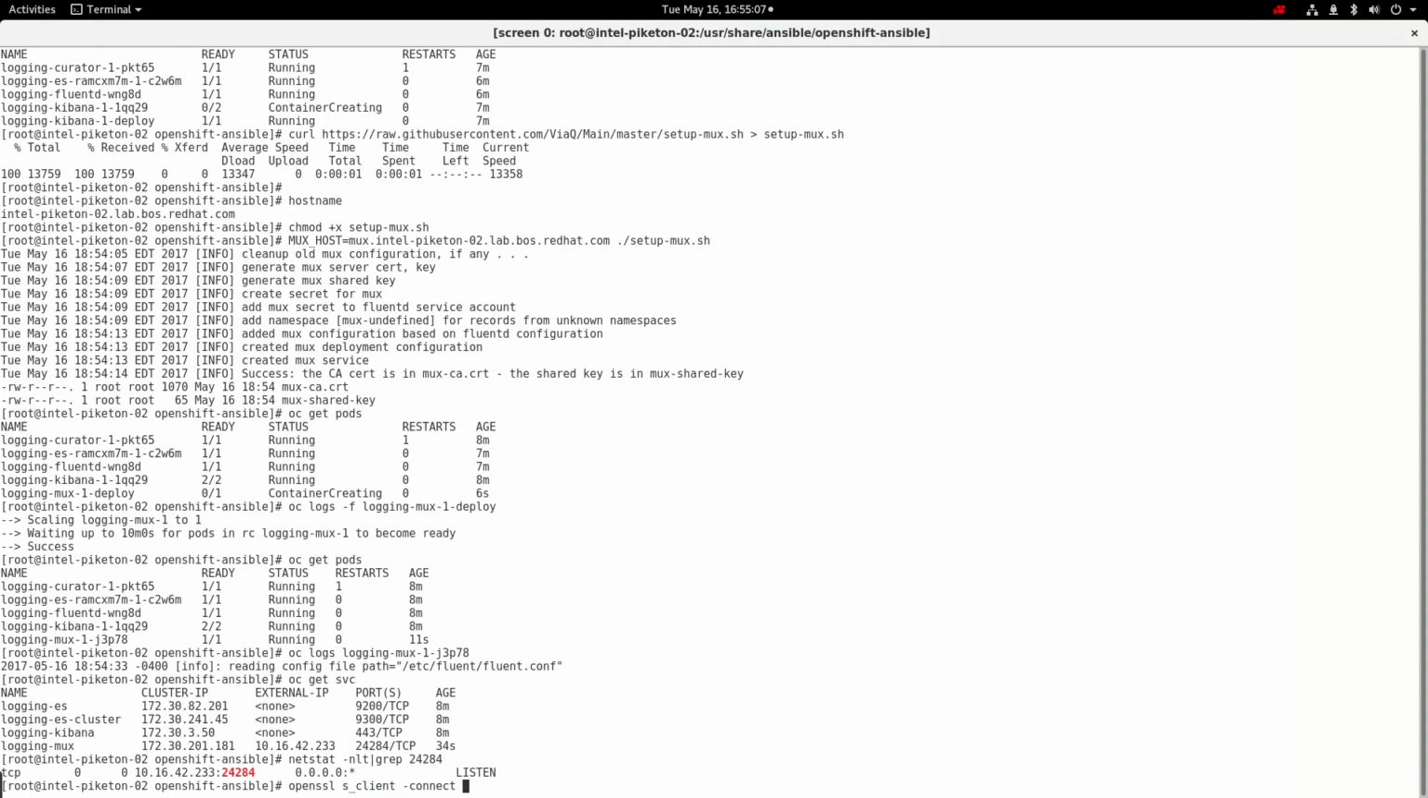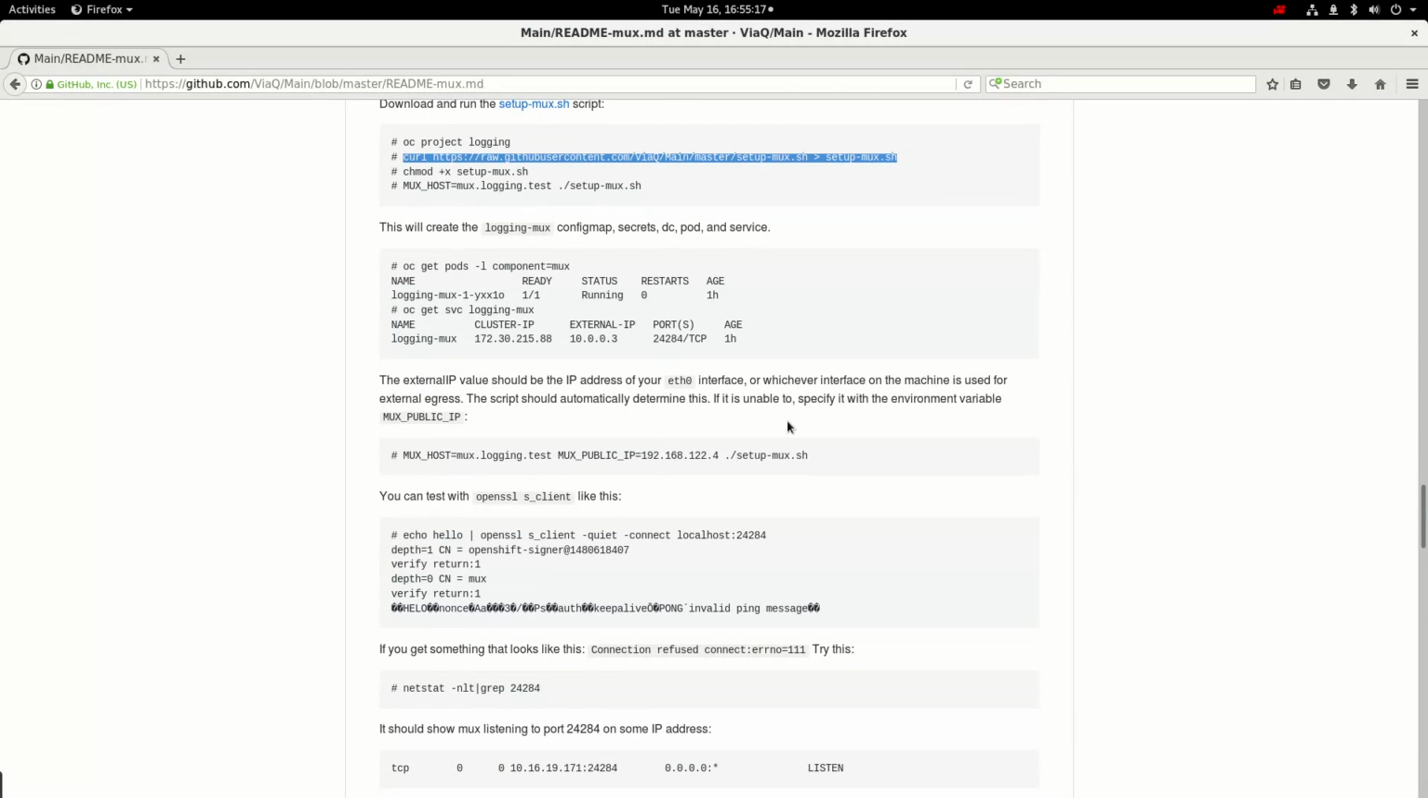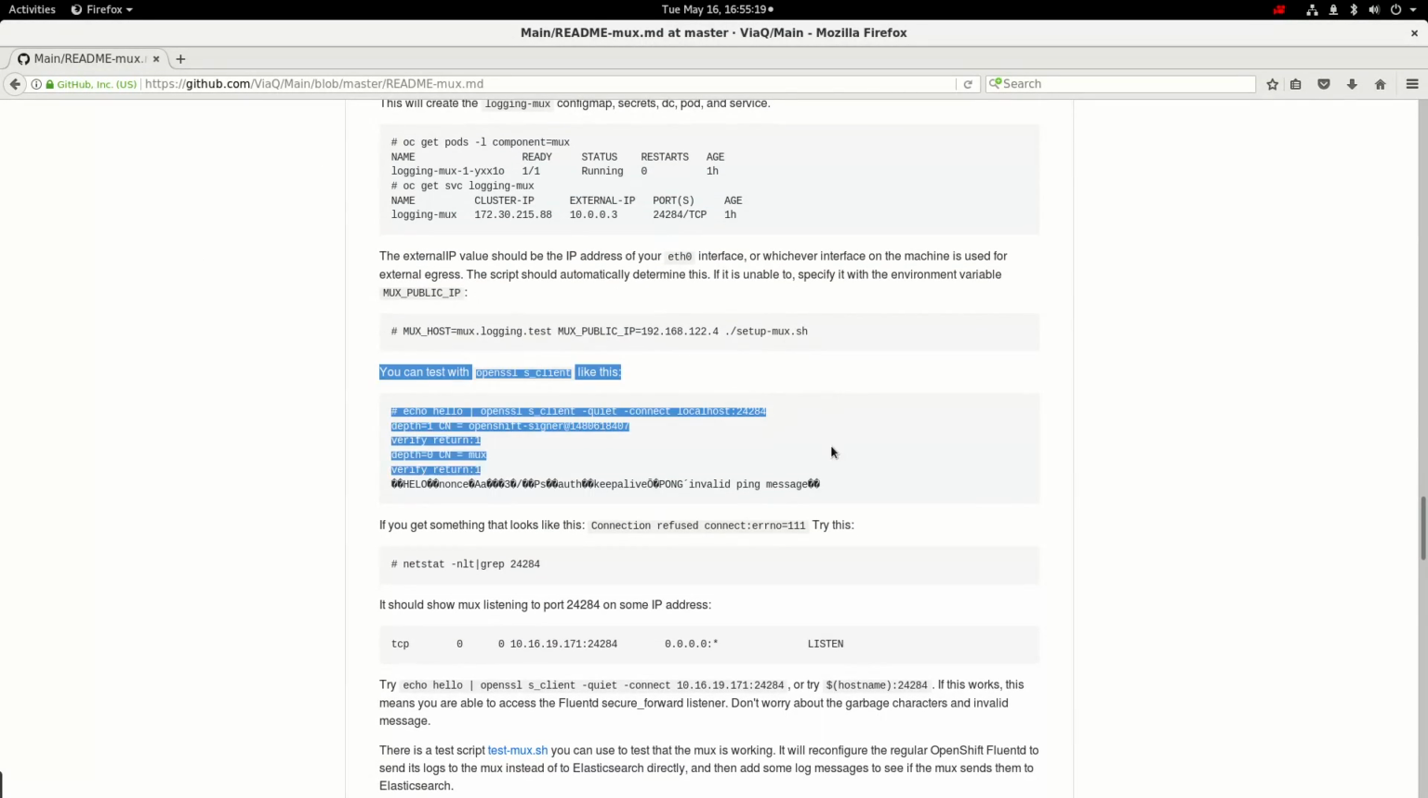If we use s_client -connect to talk to that port, we can see that it makes a connection, and it's got some sort of garbage down there. That's fine because it's a non-HTTP protocol, so we can't really read it, it's binary.